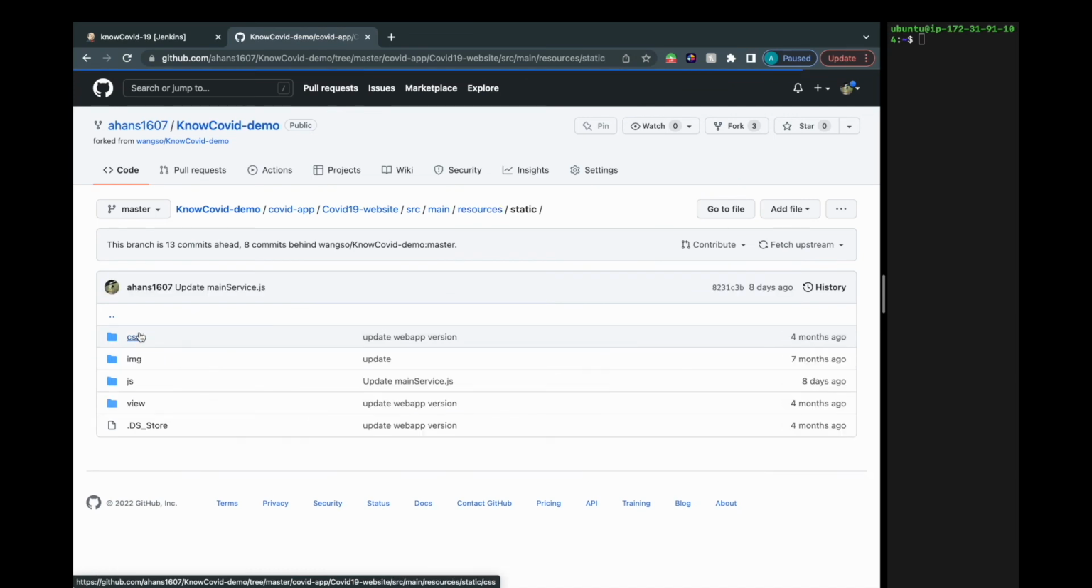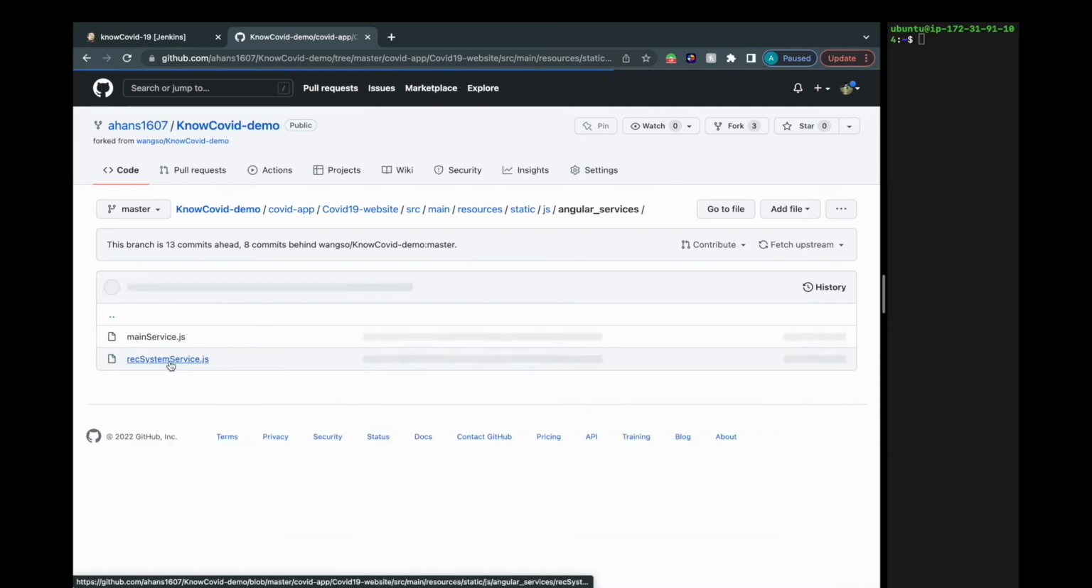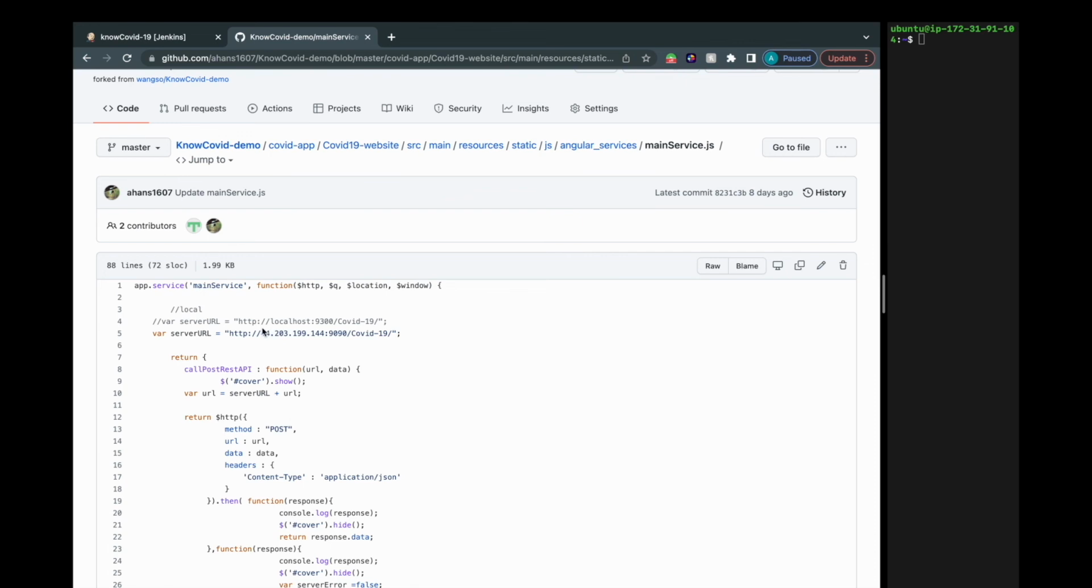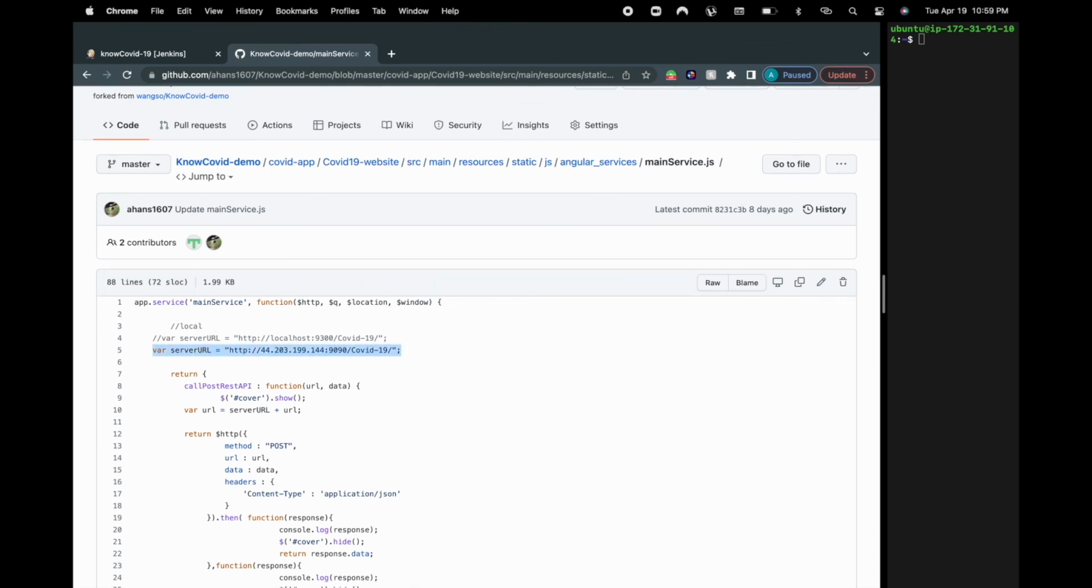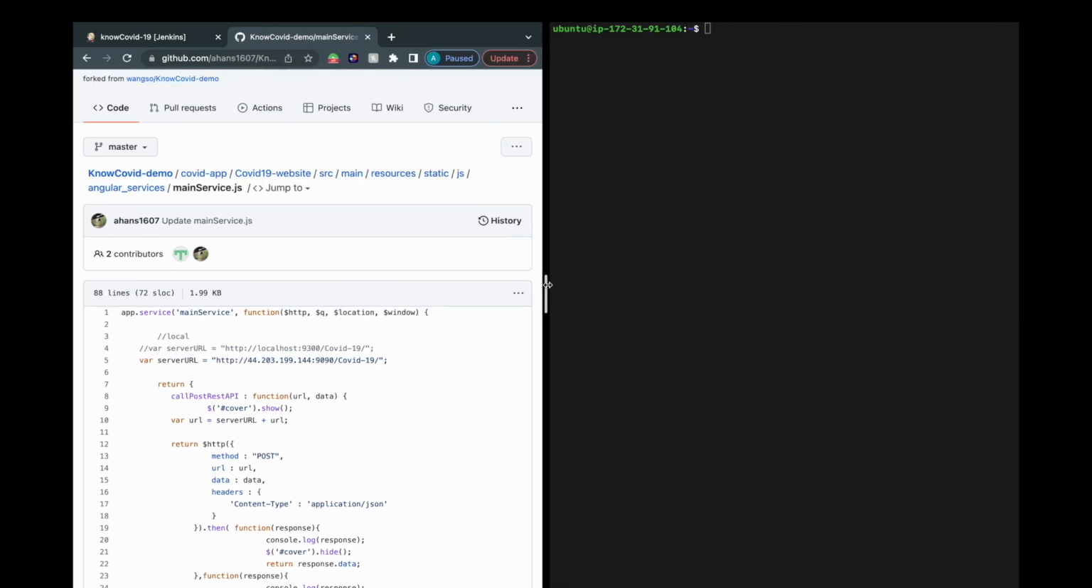static, JS, Angular services, and main service.js. Change the server URL to the relative URL that you have with the IP of your AWS EC2 instance. Once the IP is updated, go back to your terminal and then connect to the AWS EC2 instance.